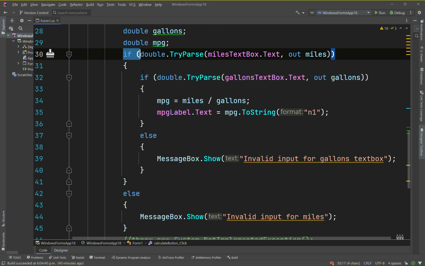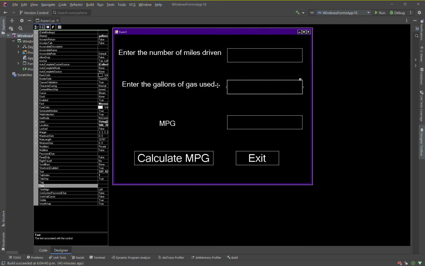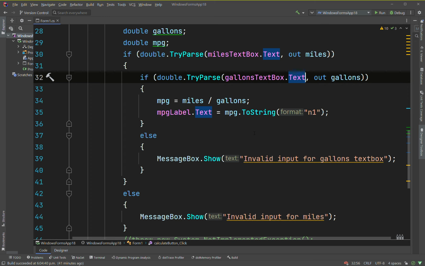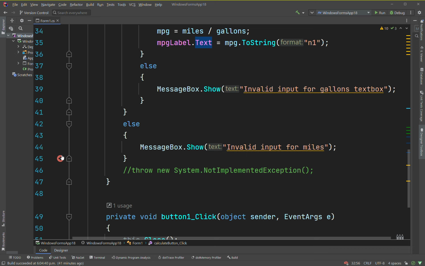The same thing here gets checked if double dot try parse tries to parse the gallons text box, which is here. Whatever's in the gallons text box, which is this one, the middle text box, if that data in there is not able to be converted, then it says invalid input for gallons text box. So that's pretty much it. That's the end of the lab.